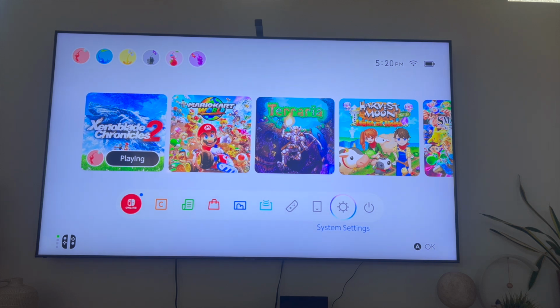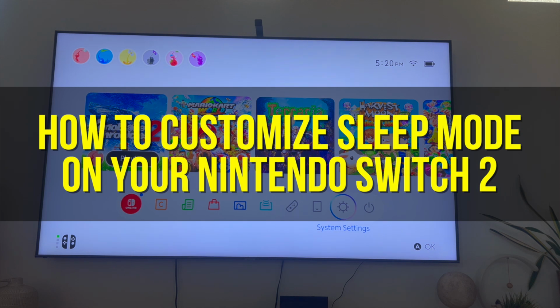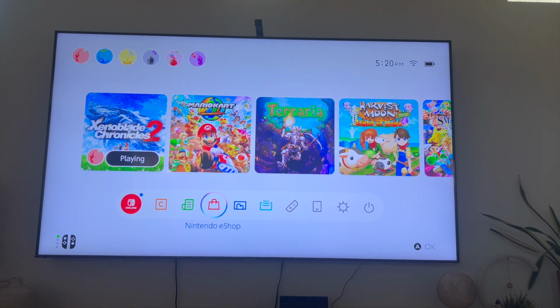In this video, I'm going to show you how to customize sleep mode on your Nintendo Switch 2. Now this video is going to be particularly useful for individuals. Let's say that you just got your Nintendo Switch 2 and you want to customize it so that different sleep modes activate at different times. How do you actually go about doing so? Now this video is going to be short, sweet, and simple, guys. There's not going to be a lot of steps involved.